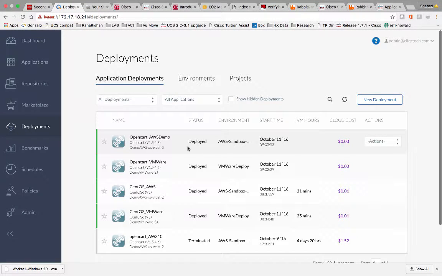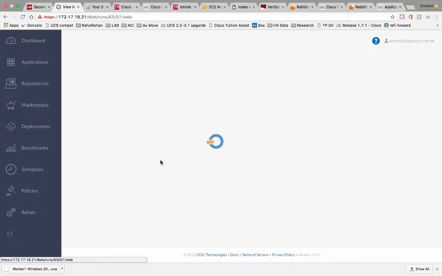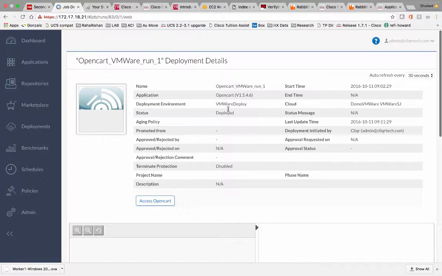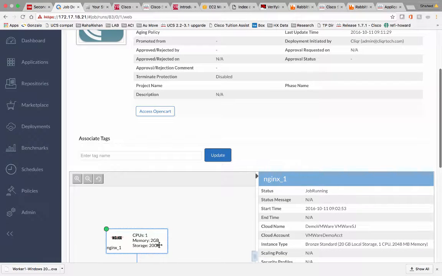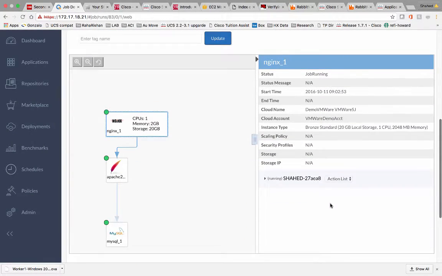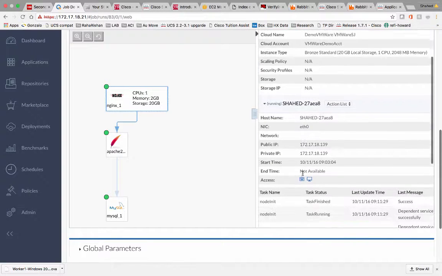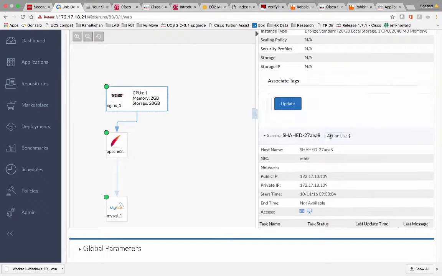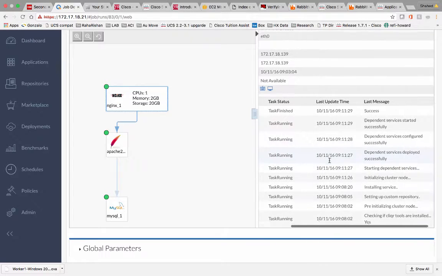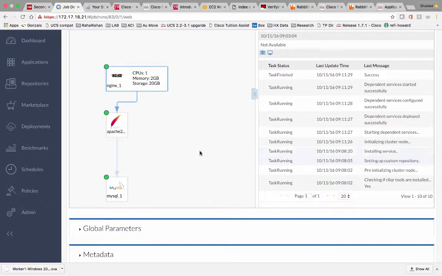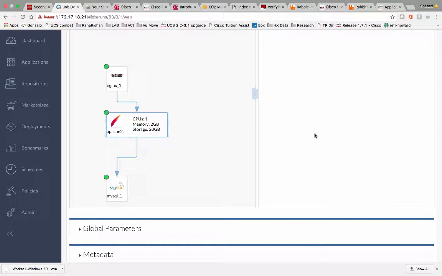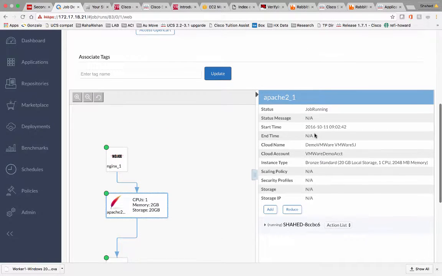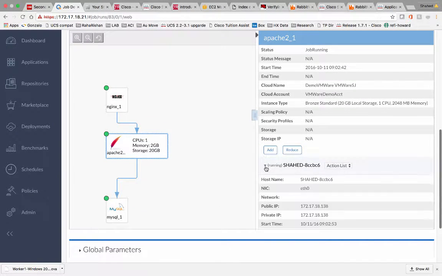Okay, we're back, and both of those Opencart in AWS and VMware is deployed. I'll first go to the VMware one. And you can see the detailed information of each VM here, and the instance name, IP address, and also what tasks were running here. Same for this one. And the instance name.